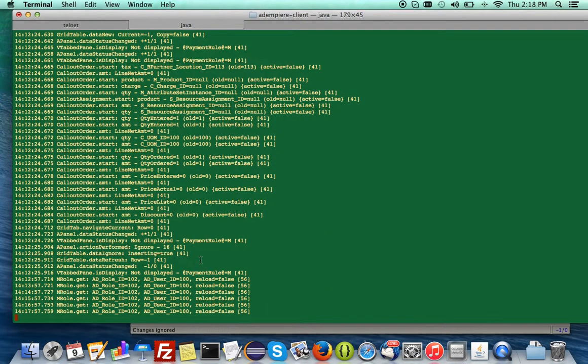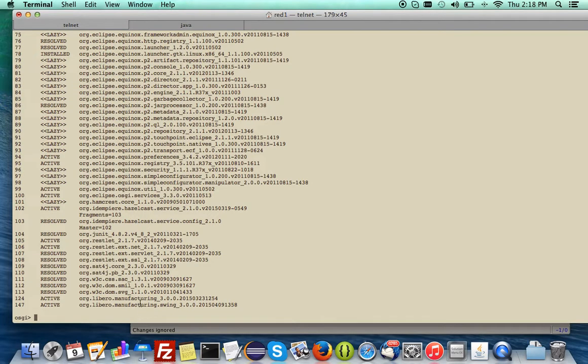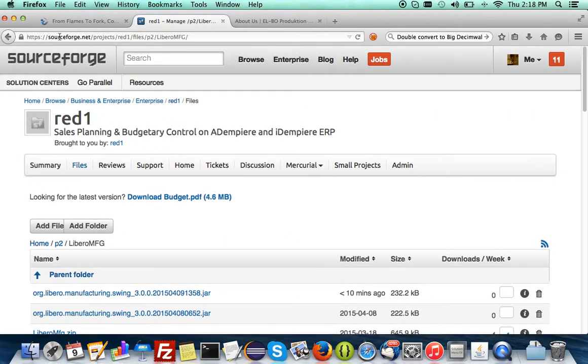So we have deployed it in your iDempiere. You can telnet to your OSGi console and you will see I have deployed these two plugins. And for information on where to get the plugins, you can go to this location and obtain them here.